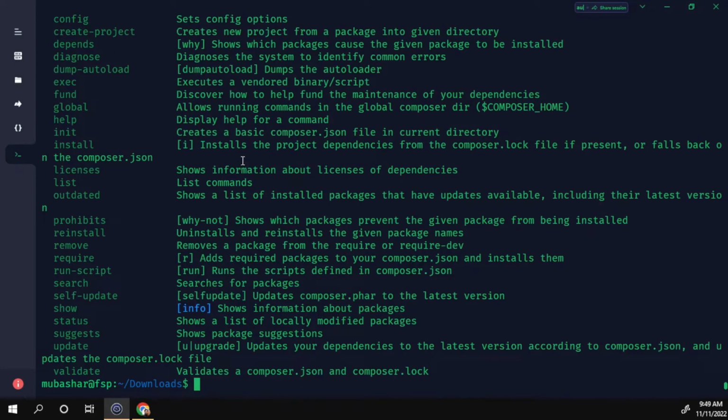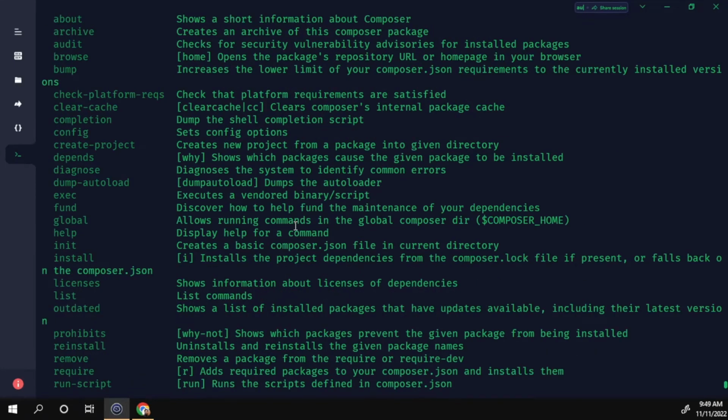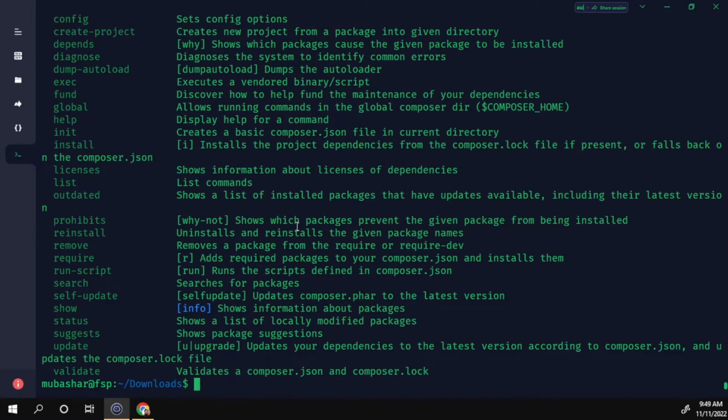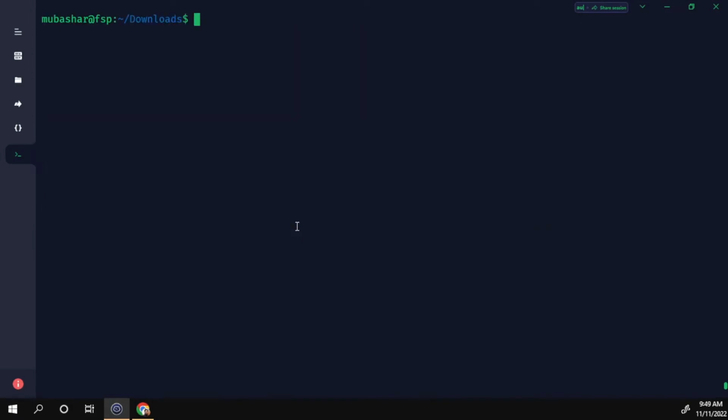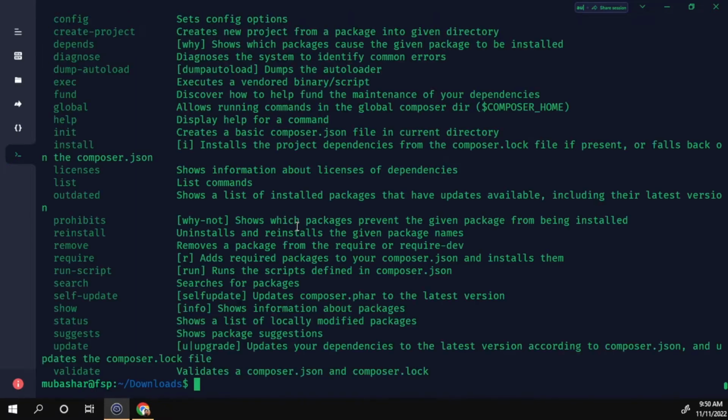So now what we want to do is move it to our user local bin directory so we can use it globally. We are also going to rename it, so we don't have to type composer.phar, we just need to type composer, right? So sudo mv composer.phar /usr/local/bin/composer, and we're going to type our root password. And now if I just type composer, we get the Composer command line.